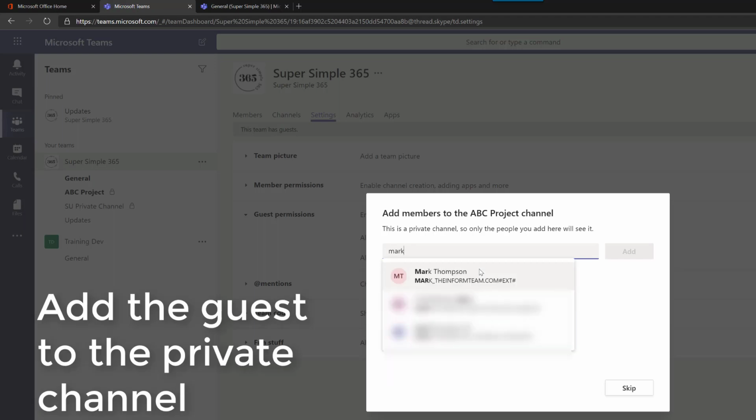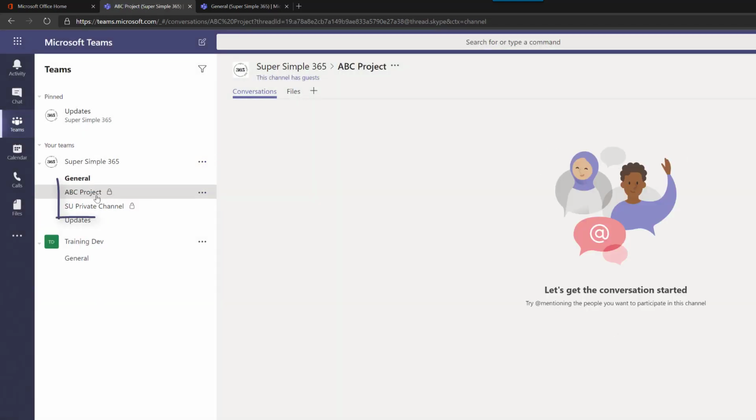Okay, so I want to add this person here. I can see that it's an external person. So click on there, add them, and just give that a second. Okay, good. So you can see here I've got two private channels, the ABC channel, and I'm expecting to see that when we change tenant later. And I've got this super user private channel. I don't expect that person to be able to see this channel.